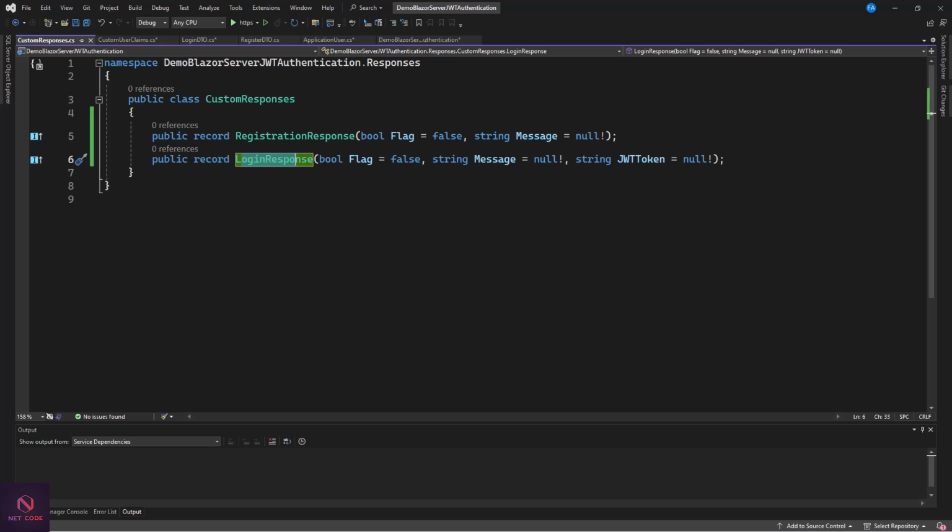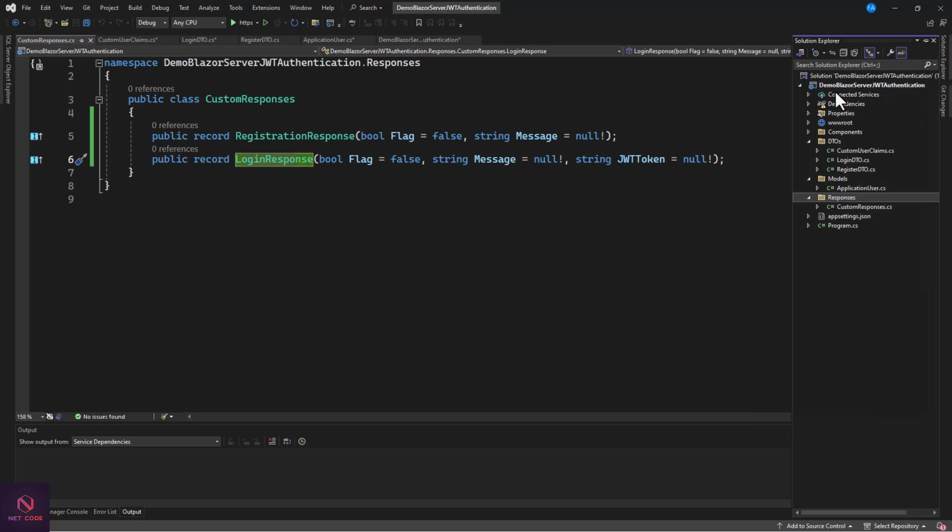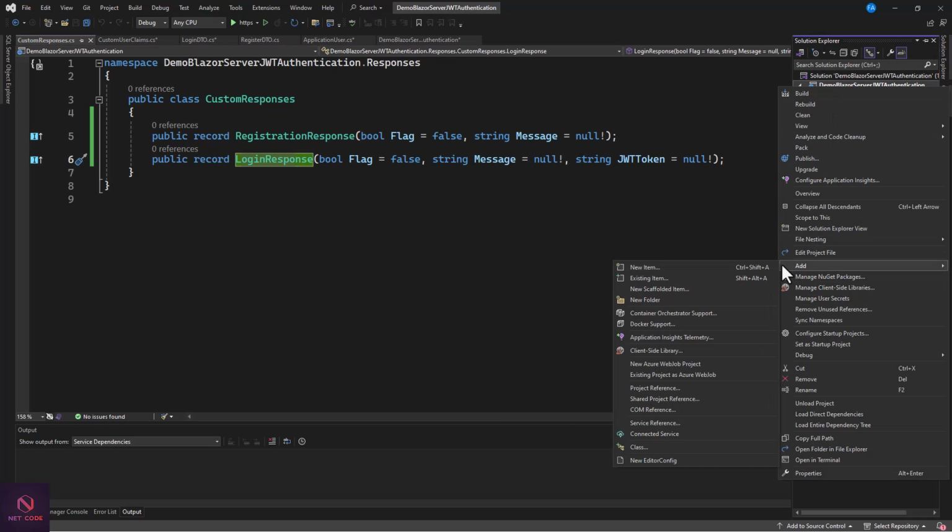Okay, I think our models and our entities, the DTOs are done. Let's go in and create our repo. So this repo is going to consist of our interface and the implementation. So let's create a folder to also handle this.